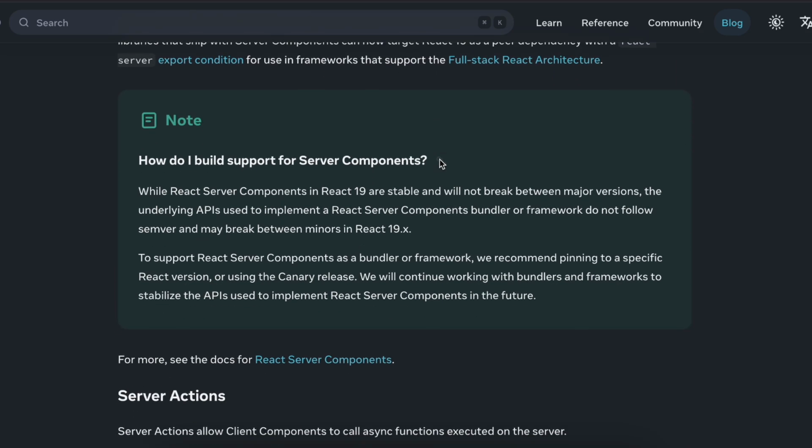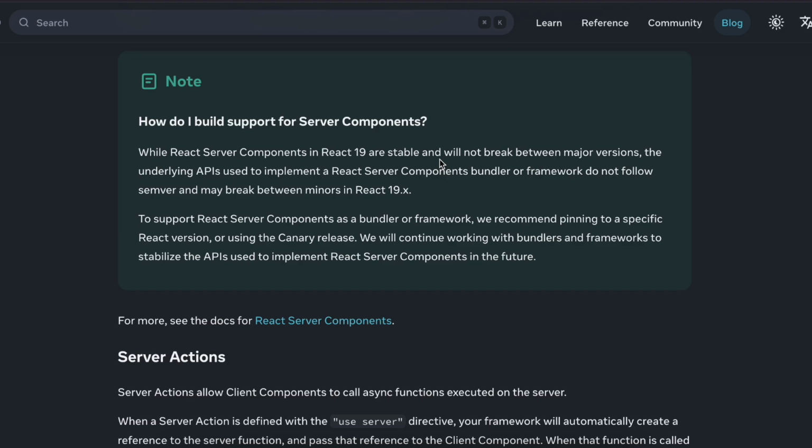How do I build support for Server Components? While React Server Components in React 19 are stable and will not break between major versions, the underlying APIs used to implement a React Server Components bundler or framework do not follow semver and may break between minors in React 19. To support React Server Components as a bundler or a framework, we recommend pinning to a specific React version or using the Canary release. We will continue working with bundlers and frameworks to stabilize the APIs used to implement React Server Components in the future.